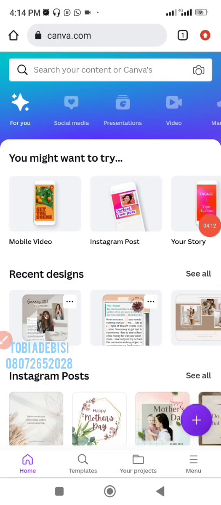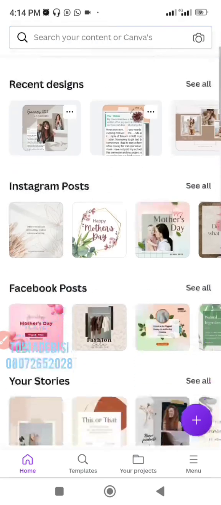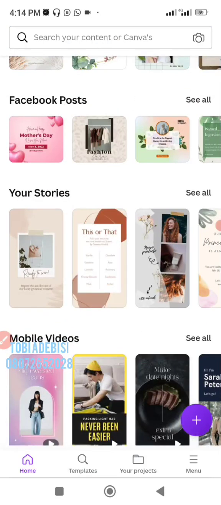So we are here now. When you are creating your channel art, you don't just pick a design and start working on it. You actually have to pick the size of the channel art. The size of the channel art is actually very small.